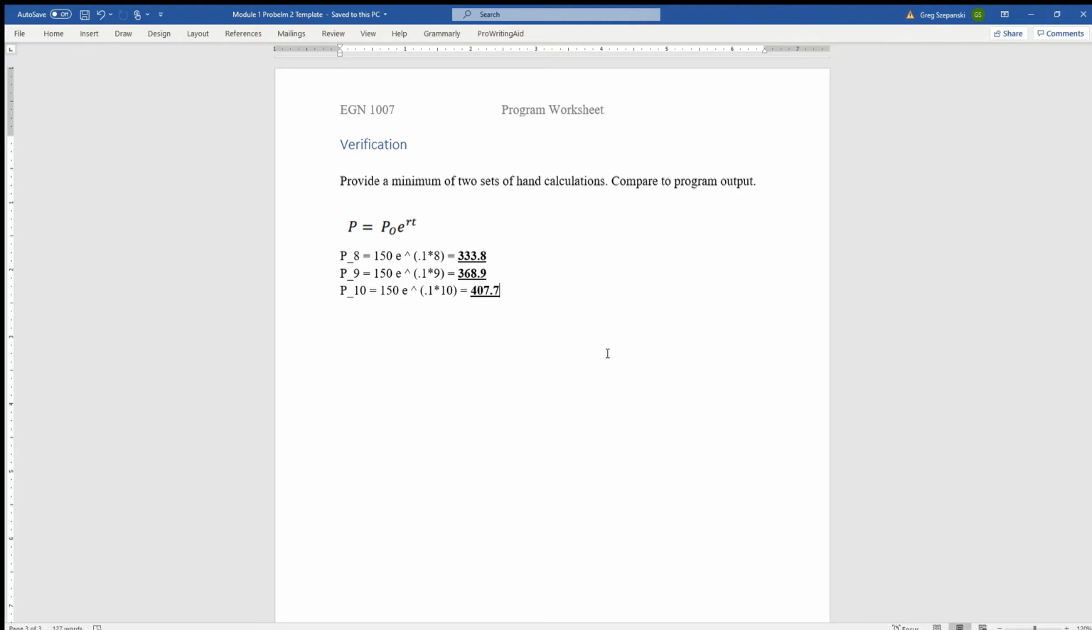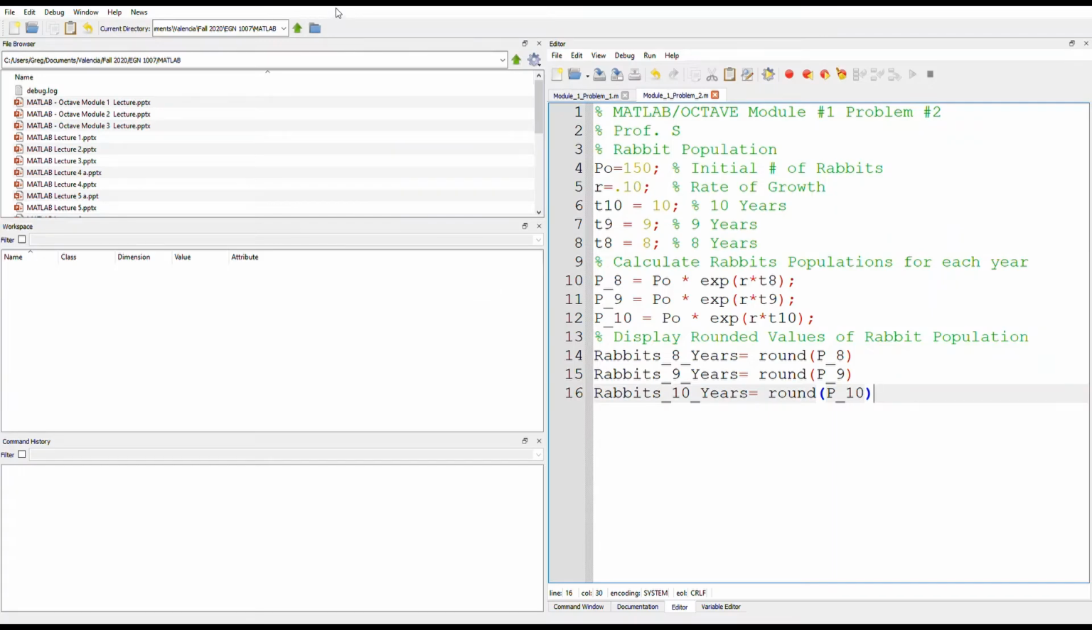should get 334, 369, and 408 rabbits. So let's take a look at the program. So I've switched over to Octave. Again, same code will work in Octave as it will in MATLAB. Using Octave because that's what I have on my computer.